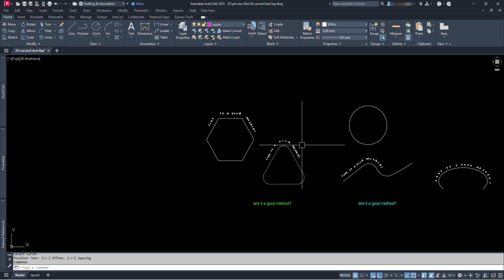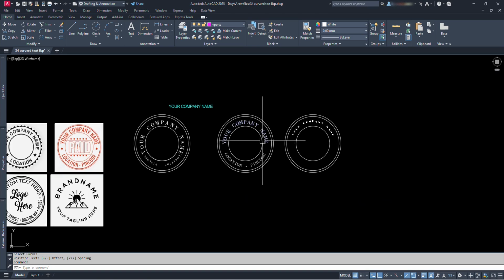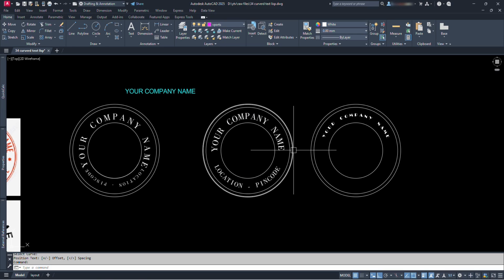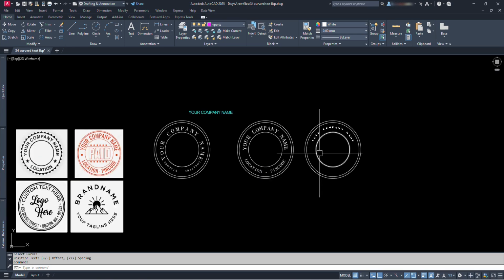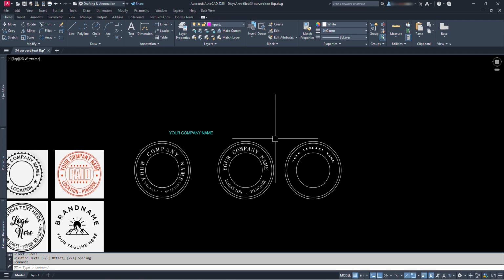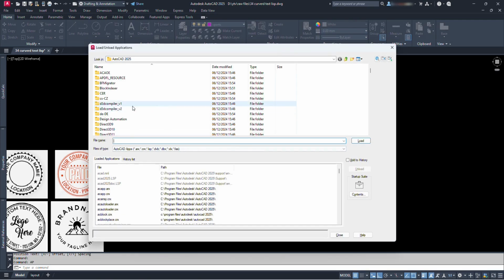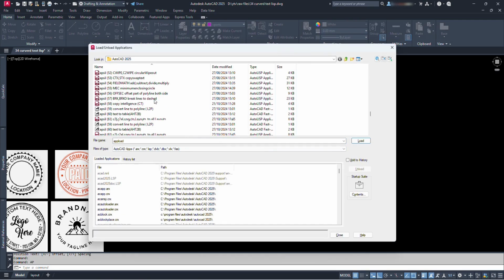And that's all. I hope this tutorial and Lisp file will somehow be useful for drafters and designers. You can simply click on the link shared below to download the Lisp file. And I still have hundreds of useful Lisp files in my backup.